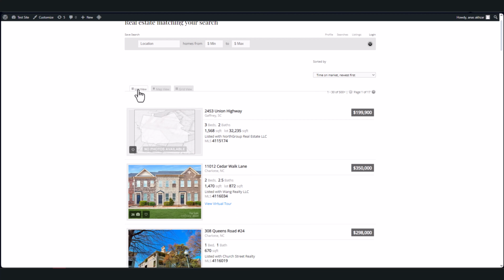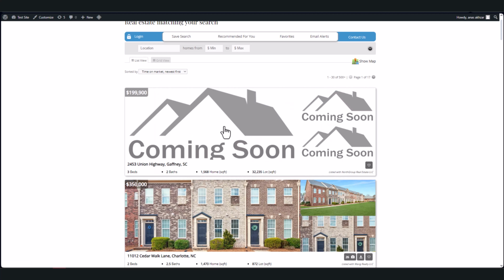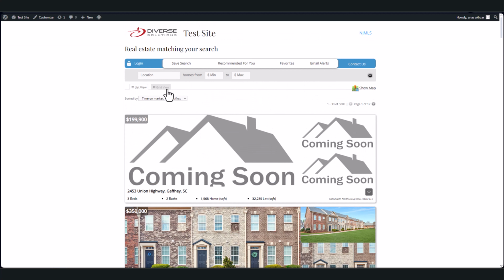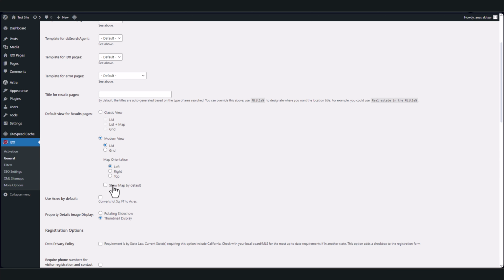Now let's discuss the modern view. We have again two options here. Let's select list and I will again click on save options. I will refresh. So this is our grid view that we have here. And if you select list view, this is how list view will show in the modern view, and this is our grid view. If somebody wants, they can also click here, show map, and it will show the map here. So if you want to show the map by default, you can also do that.